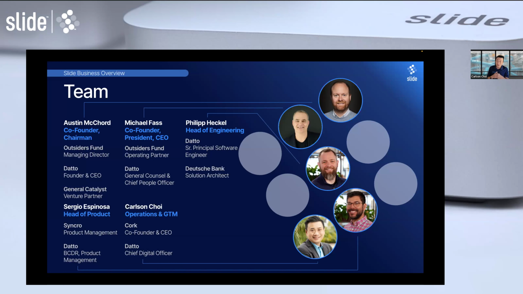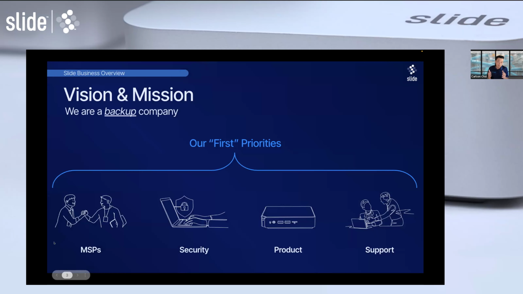So we brought together a lot of the so-called OGs of Datto, including Still, Hecko, Sergio, who you'll hear from a little later, and myself, to bring back to you what a modern BCDR would look like. Specifically, how do we reinvent the business of BCDR with what the future looks like, built for the next 15 years. With that, on the next slide, you'll see a little bit about our vision and mission.